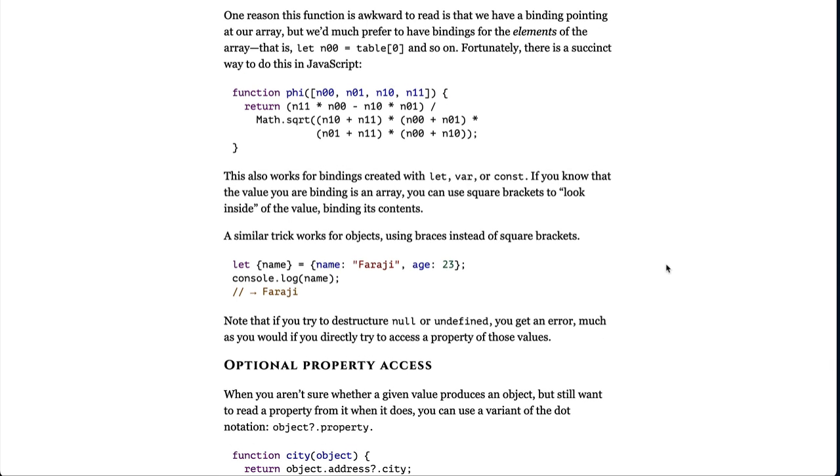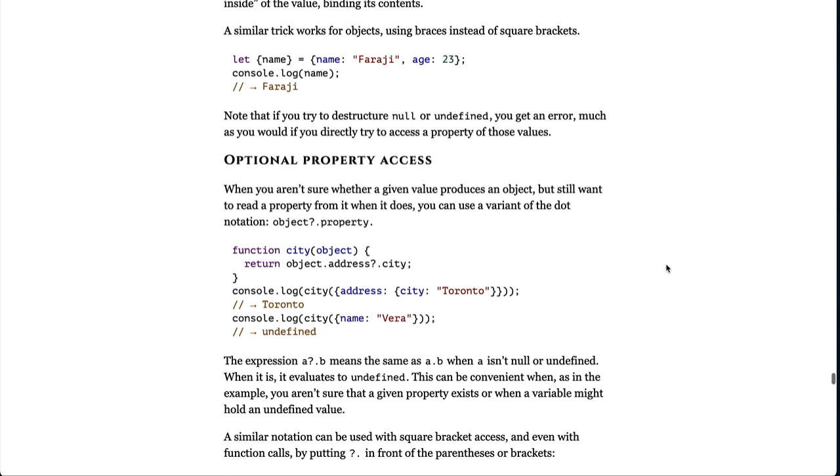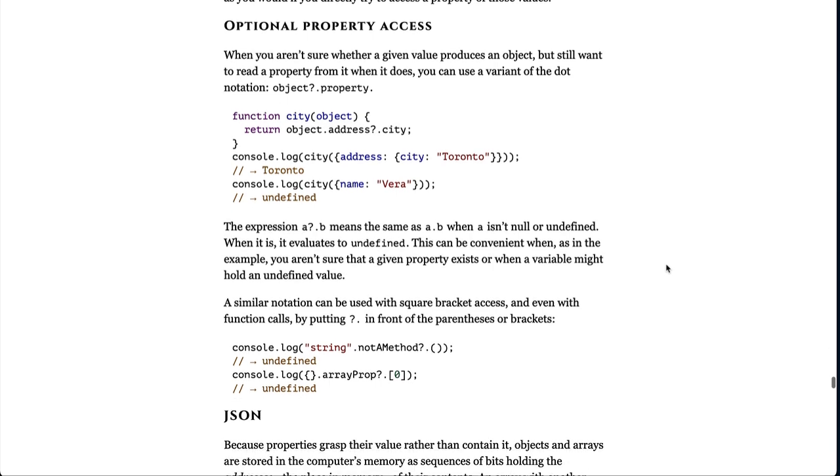If you know that the value you're binding is an array, you can use the square brackets to look inside of that value, binding its contents. A similar trick works for objects using braces instead of square brackets. Note that if you try to destructure null or undefined, you get an error, much as you would if you directly try to access a property of those values.